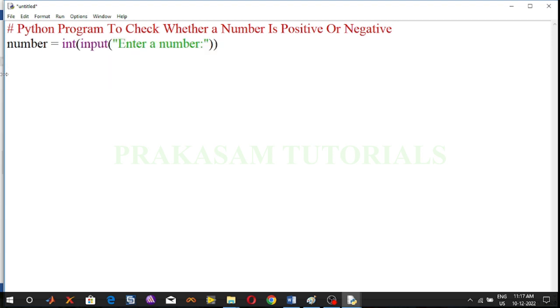Okay, so int means we enter the number value. Suppose for example we enter the number 9. It will take the exact integer value, and not take a floating value. Because of that, here in the input function we use the int function, and after that we use the if condition. If number greater than 0, at the end of the statement we use the colon operator.